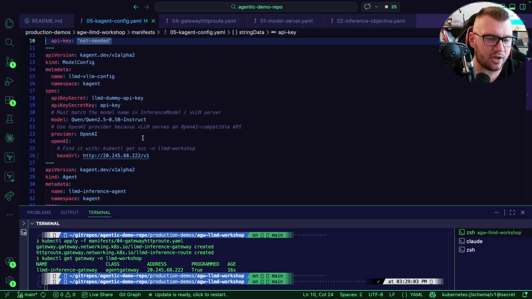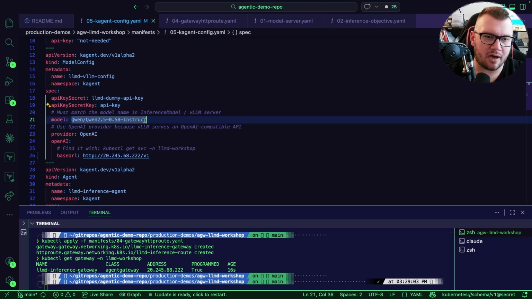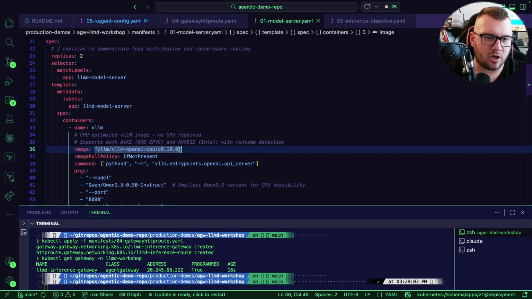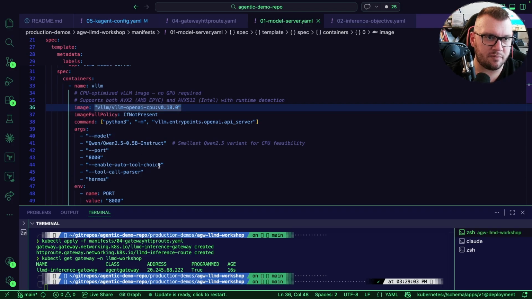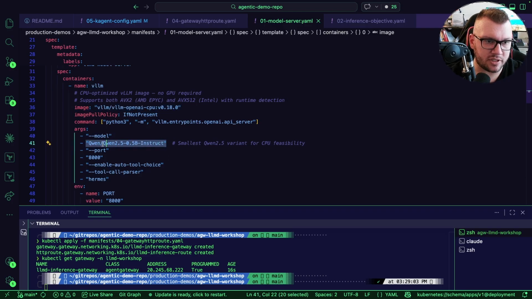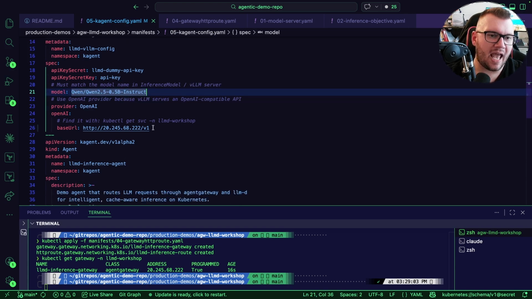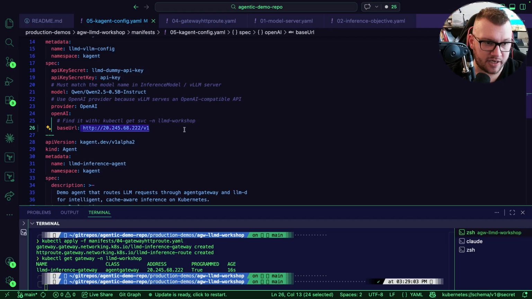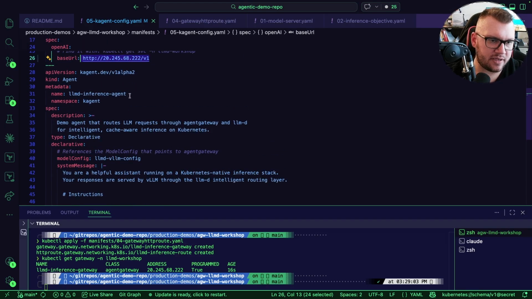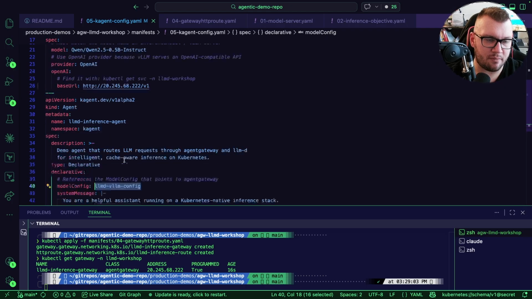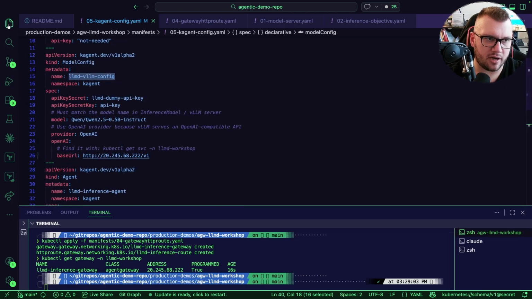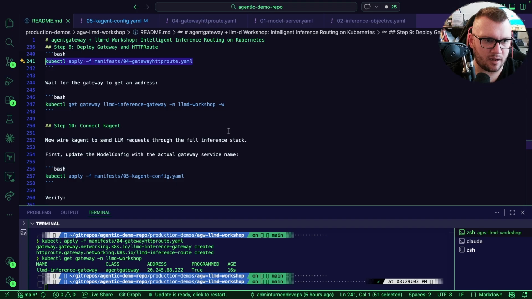Now our model config here, a couple of important notes, right? Number one, it's using the OpenAI API compatible format, and it must match the model name that's in the vLLM server, right? So the model name that was brought down via the vLLM configuration for the model server, which you can see here, it has to match what's in the model config, okay? And this is just so our traffic goes through agent gateway. And then our agent here, very basic agent, but just note that the model config matches up with the model config we're creating here. Right, so let me go ahead and apply this.